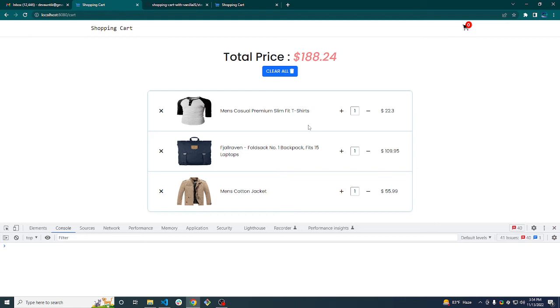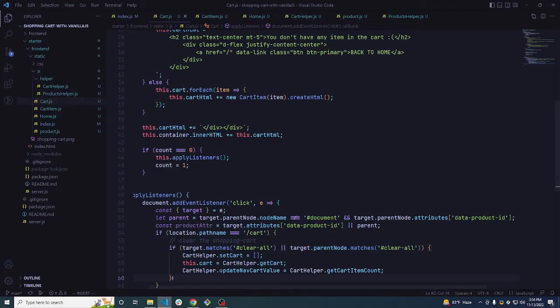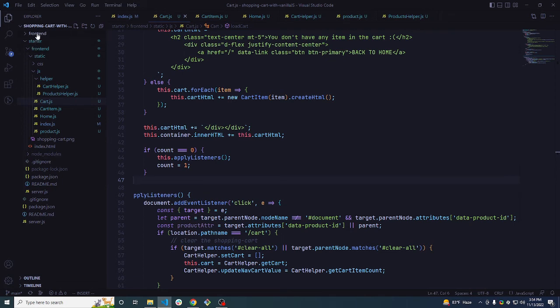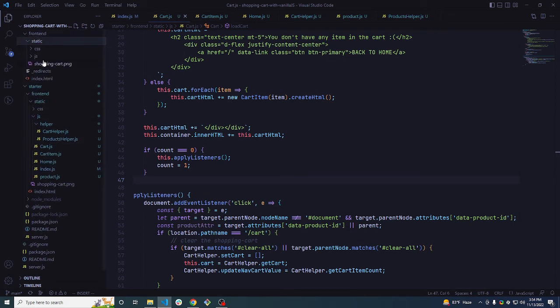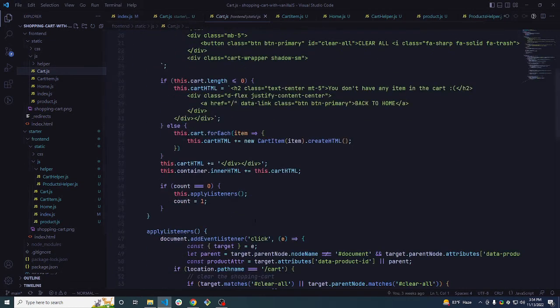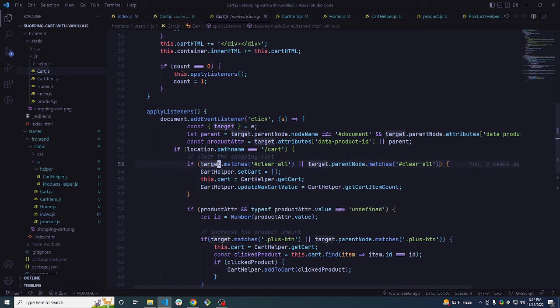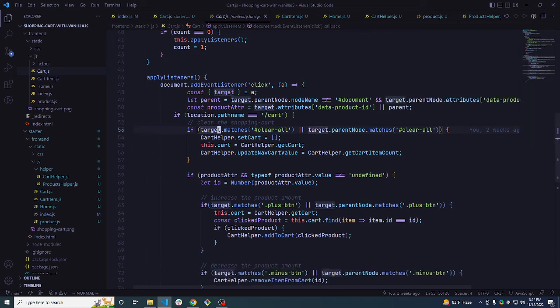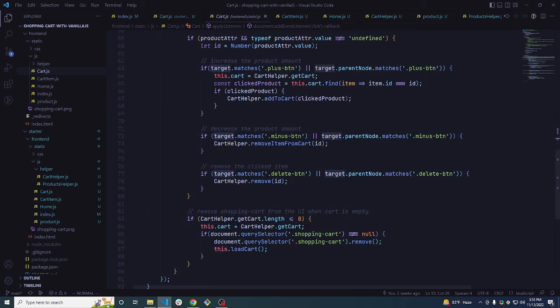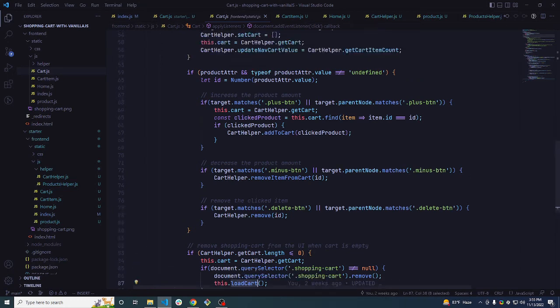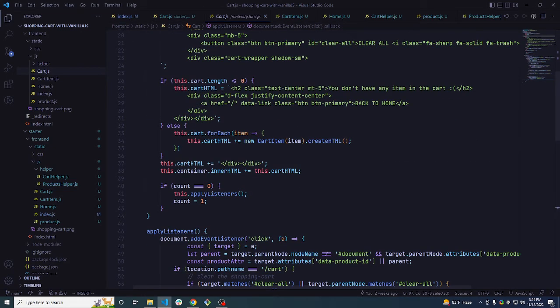So to clear the shopping cart, we need to clear the whole shopping cart. So to do that, let's check our code, which is in the static JS cart. Clear the shopping cart. And yeah, removing the shopping cart from the UI when the cart is empty. Yeah, got it. So this is what it's doing out of the cart. So load cart, yeah, got it.